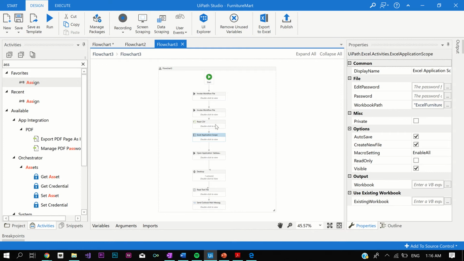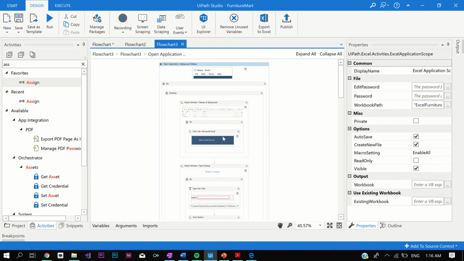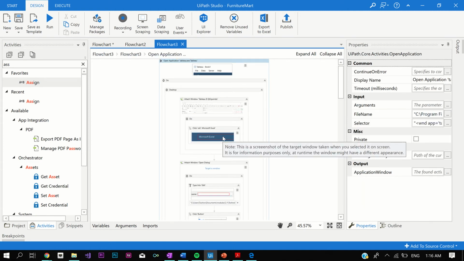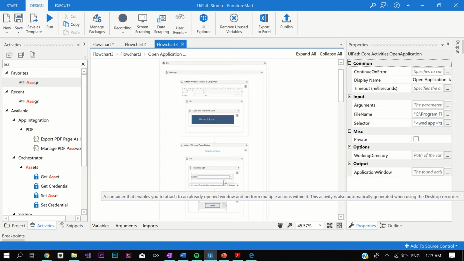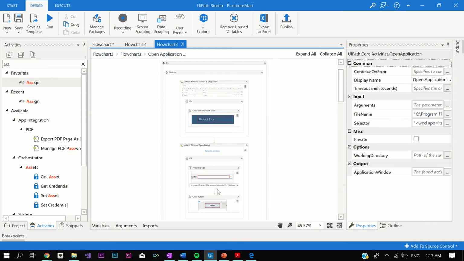Once I created the Excel application scope, I will actually use an open application activity to open the application for Tableau, where I do a desktop scripting to open Microsoft Excel and then input the Excel file that is saved, and type into it where I open it.